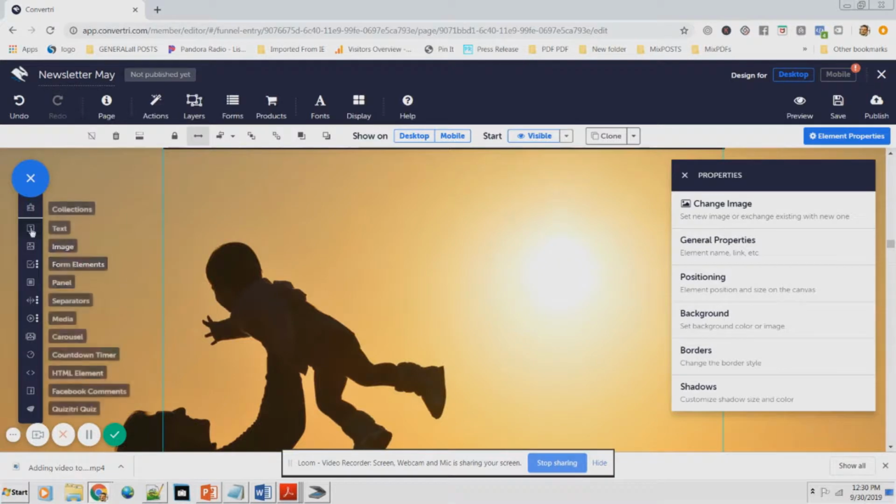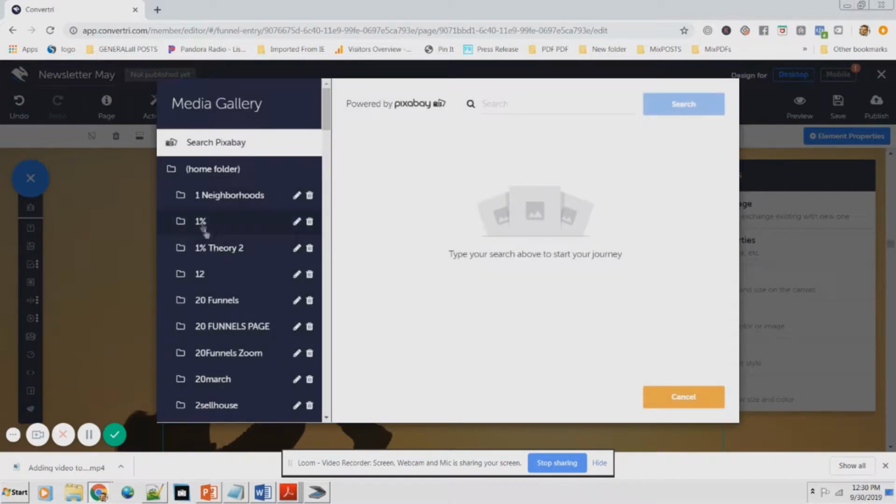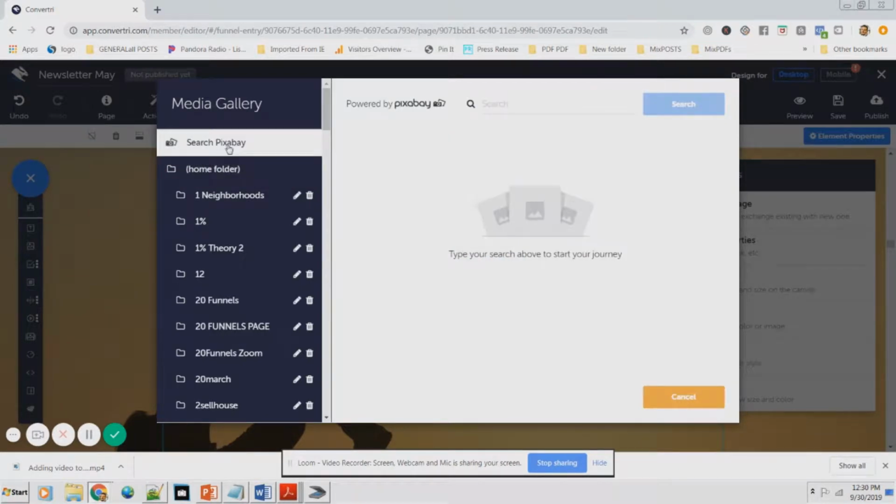To put your listings, the only thing you have to do is go to image on the left side. Now remember, you can go to home folder, for example, and then you can upload the pictures that way. Or in this case, I'm not going to do that because I just want to show you very quickly how you can do this. So I'm going to pick a picture from Pixabay. This is a free version of this.